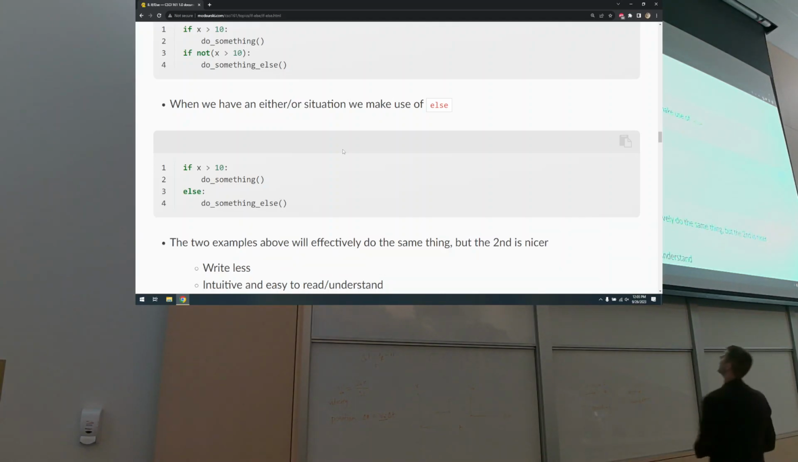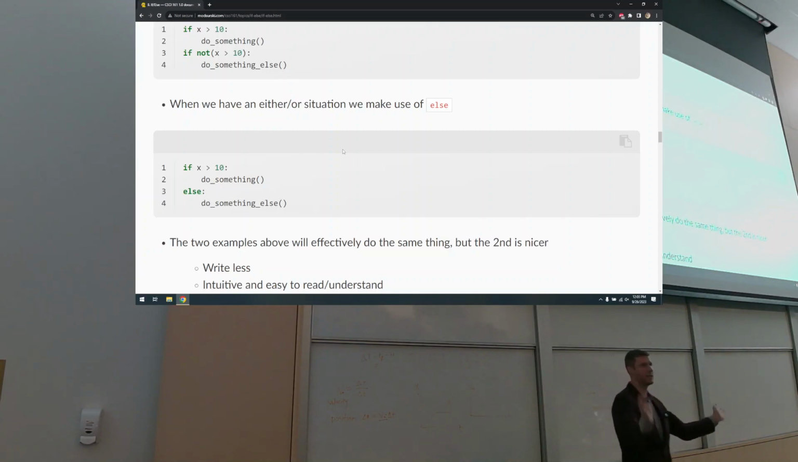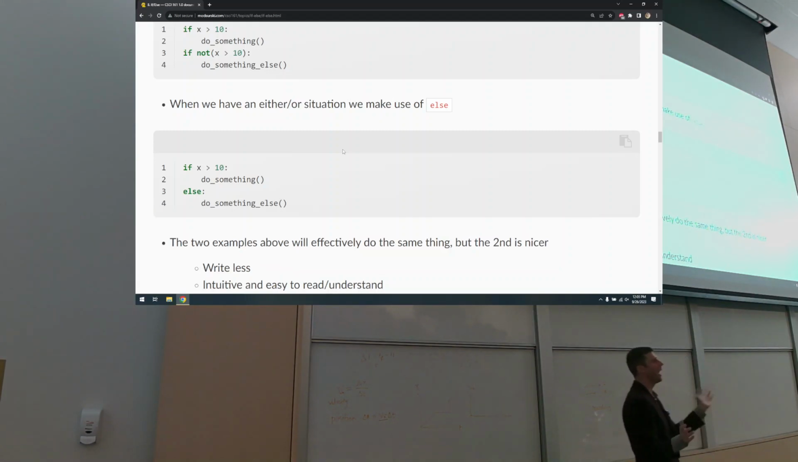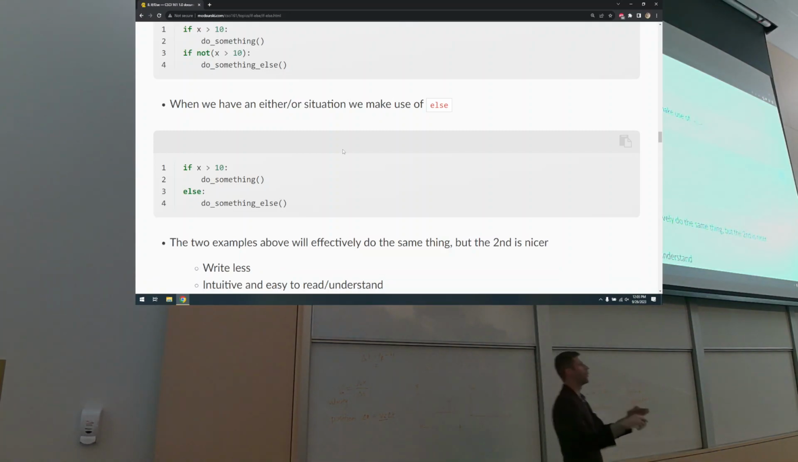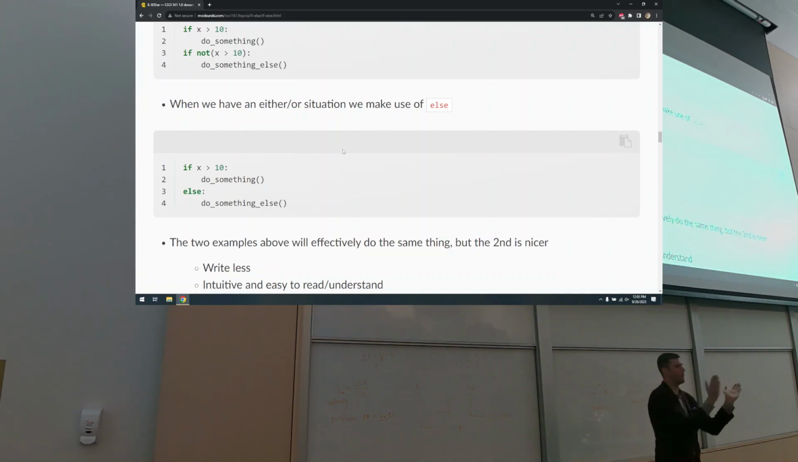So if x is greater than 10, do something. Otherwise, do something else. This does the same thing. Only one of those two pieces of code will get run. The do something will get called, or do something else will get called, but never both. So this if and else, that's how we can have not only a branch, but we could start to make multiple possibilities in terms of what to do in a situation based on the decision we're making.